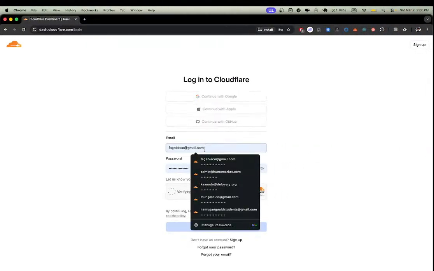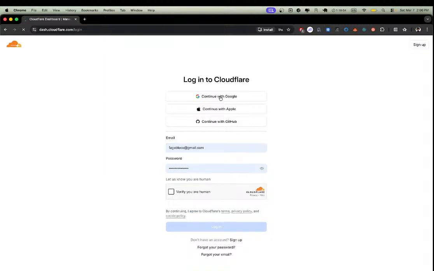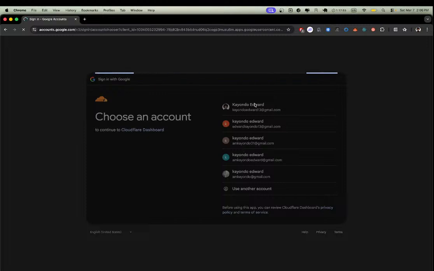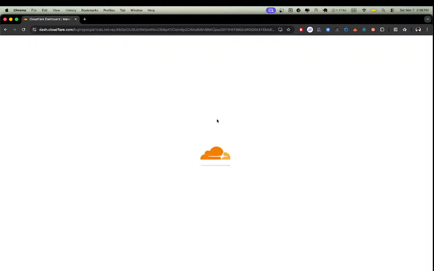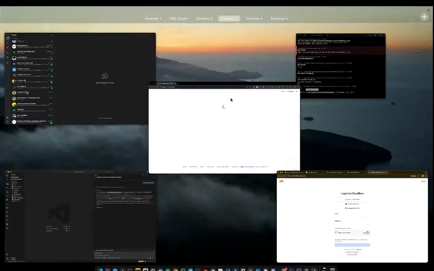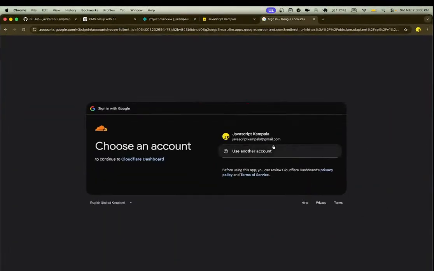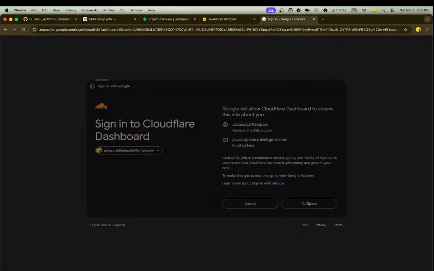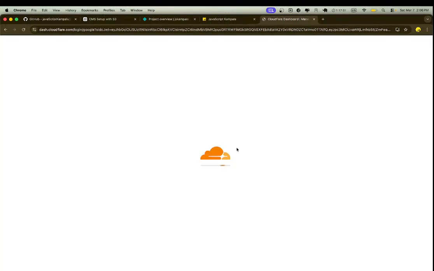Let's see. Okay. Yeah, it seems we don't have a Cloudflare. It's asking me to do this. We don't have Cloudflare. We need to set up Cloudflare.